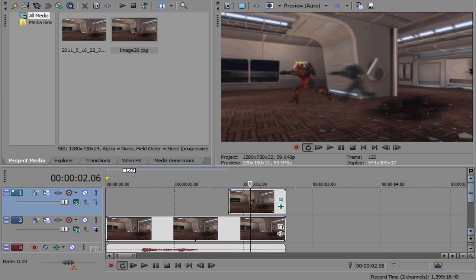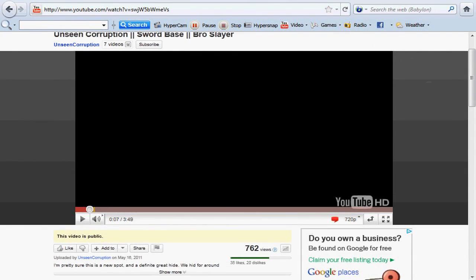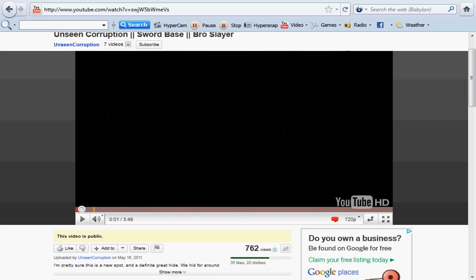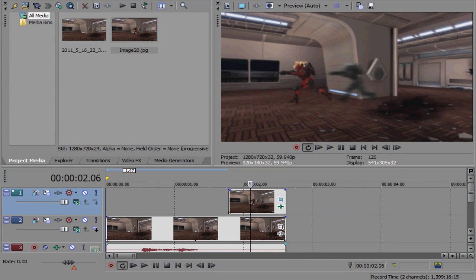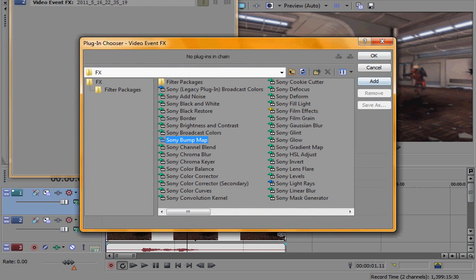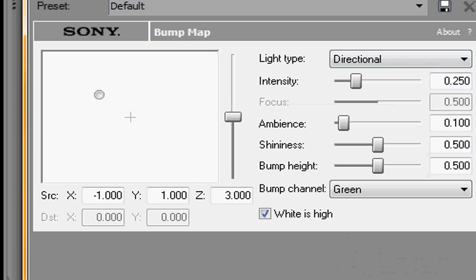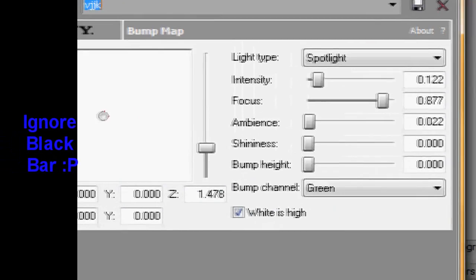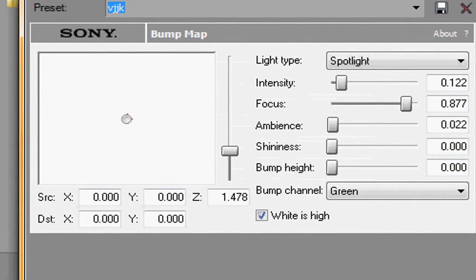And one more thing, in the video, I'll show it to you again, I had this black frame around it like this. Just makes it look more delicate, or however you want to put that. You click on Event Effects on your video and click Sony Bump Map, press Add and then OK, and you can play around with this however you want, or you can use my preset. It looks just like that. I'll zoom in on this whenever I edit this, but I'll keep it here for a few seconds so that you can copy it or whatever you want to do. You can pause the video too.